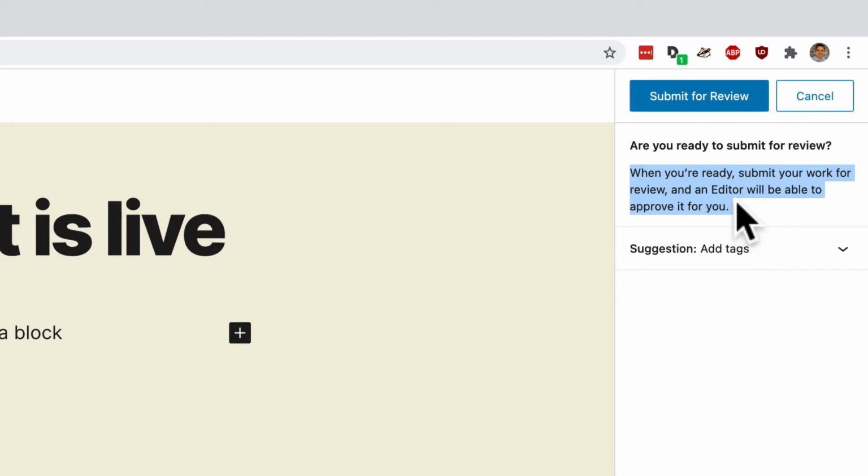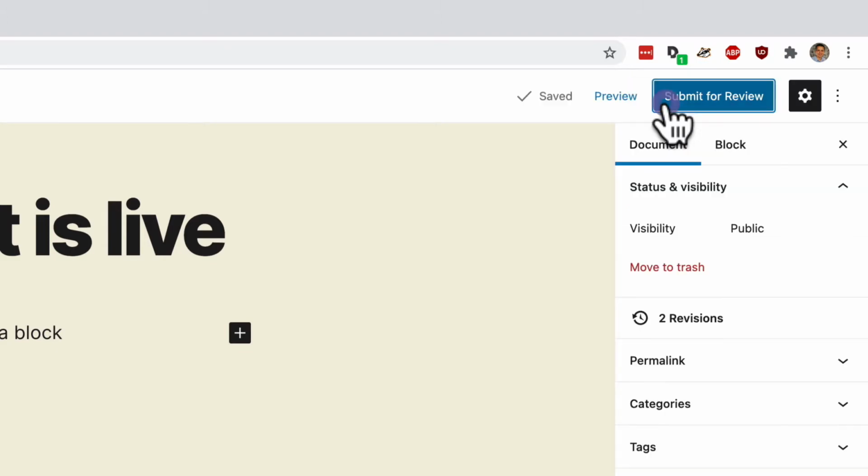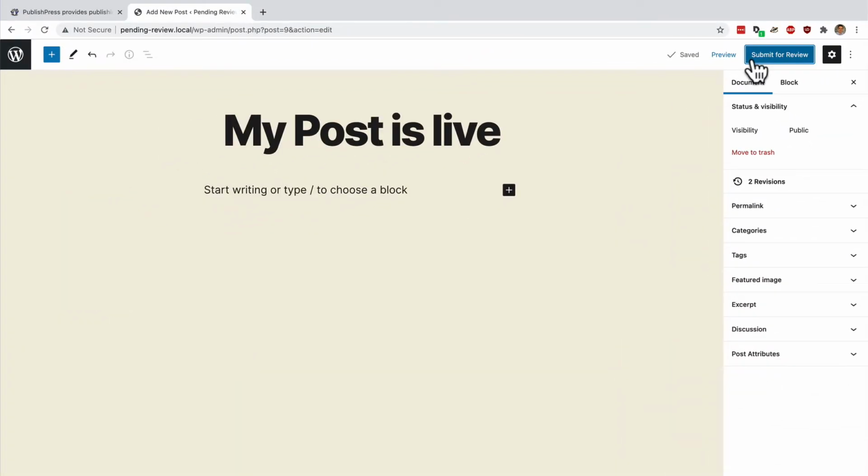So if a contributor chooses pending review, someone at a higher level, probably an administrator or an editor, can come along and update the post. Let's see how this works. I click on Submit for Review, and I'm not allowed to publish. I have to leave it in this state.